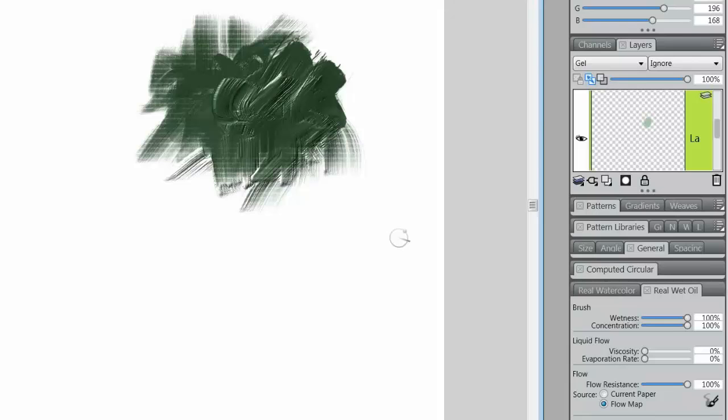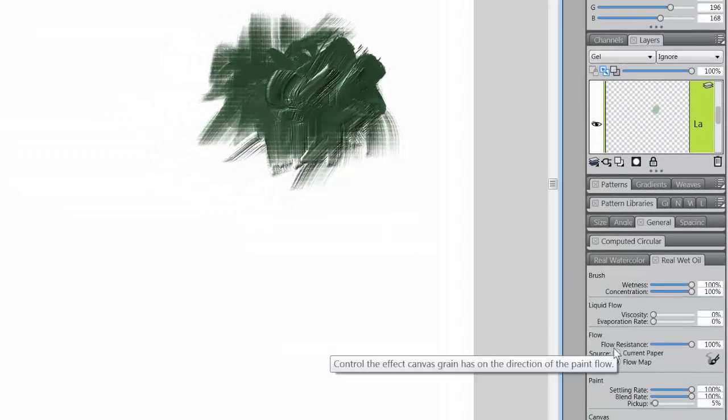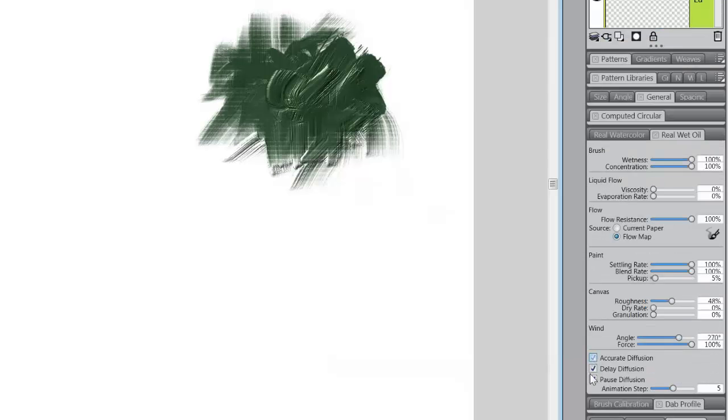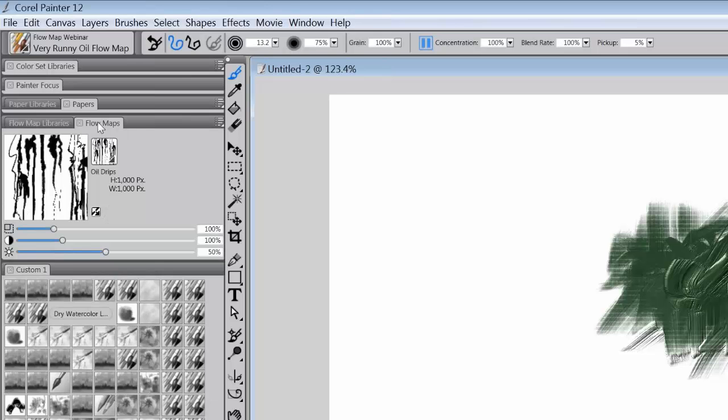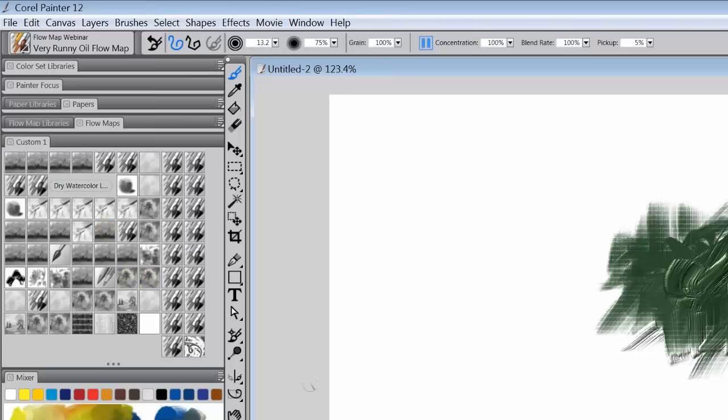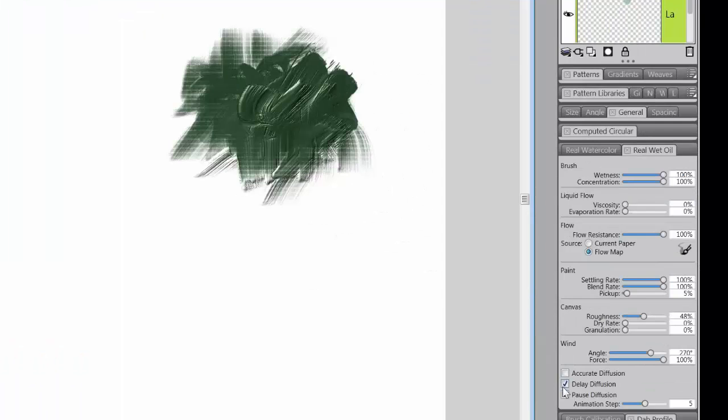All right, now that that's been done, I look over here at my panel. I want to take off my accurate diffusion. I've got my angle at 270, 100%, all that's still right. Everything is right. Flow map is set up. And I come over here and look at my flow map, and I still have the oil drips there. So we're going to let go of pause diffusion. And there you go. It begins to run. I'm going to hit accurate diffusion and stop it about there. Okay? And that's all I'm going to do right now, just that little bit.